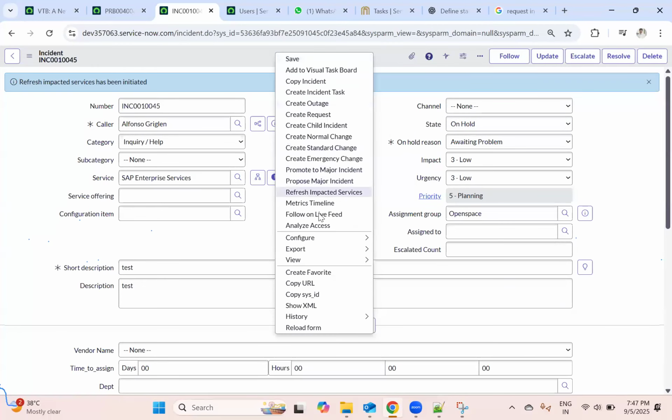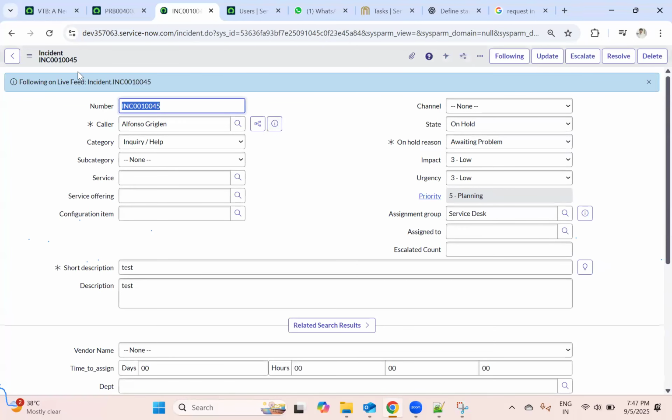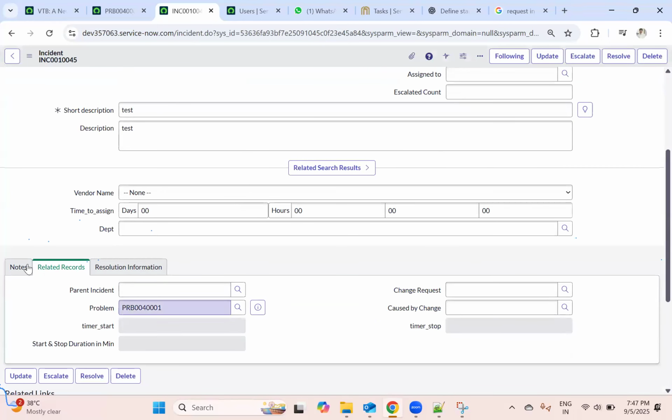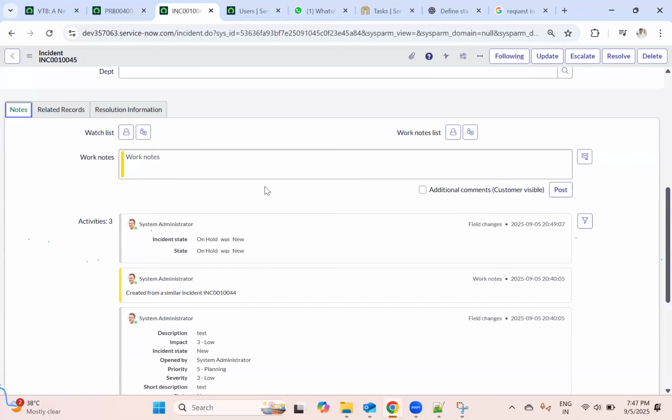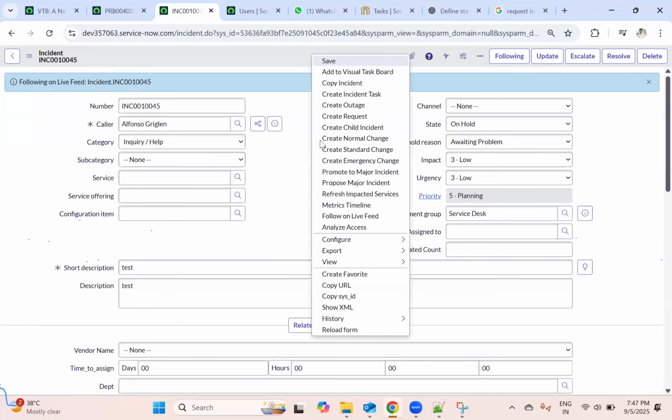Now the other thing is follow live feeds. Whatever information we are trying to update, all those things will be here. That is follow live feeds. Then otherwise, these things are not important. I'm skipping them. Let's not get into much detail.